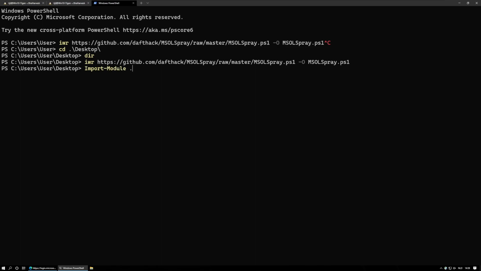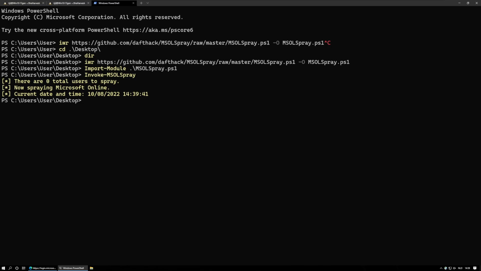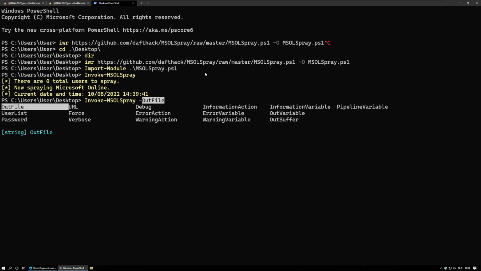This works by importing a module like this, and then invoke MSOL spray like this, and of course we need to specify which users. Now I pressed Control Space, and this will actually show us in the newer versions of PowerShell what options there are for that specific function. So we can specify an out file, a user list, and a password. And that's actually the only things that we need. Even the out file is not required.